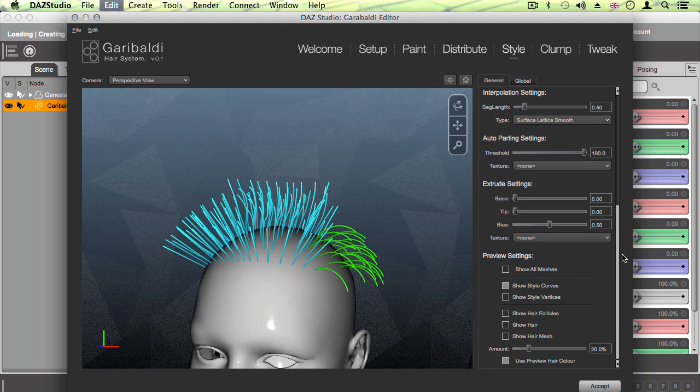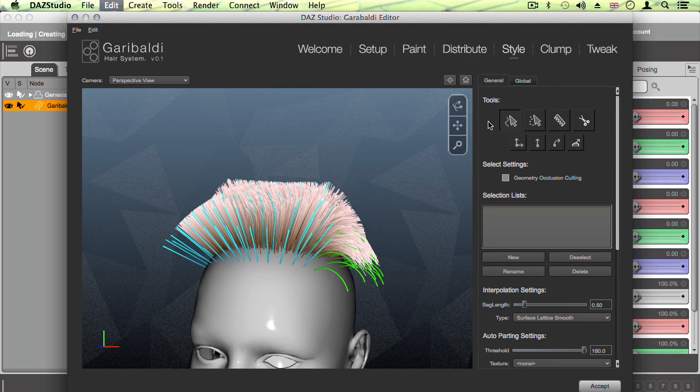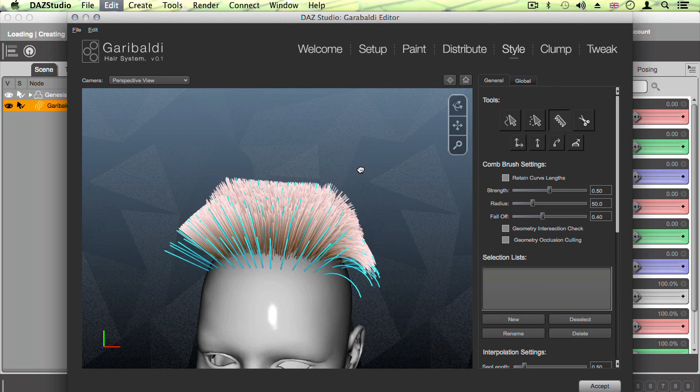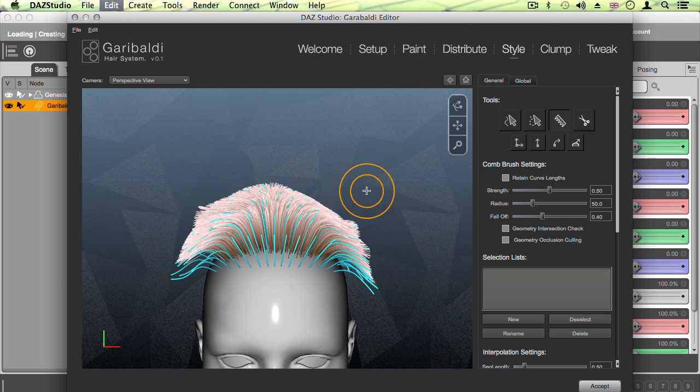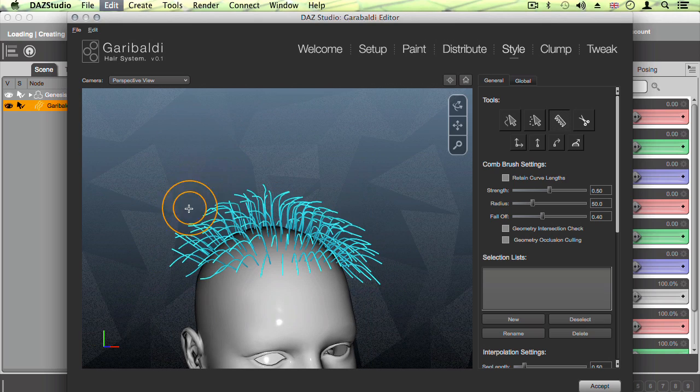If we wish to view our edits interactively, we can click on Show Hair in our viewport preview settings, and as we edit our styling curves, we can see the resulted interpolation of our hair strands.